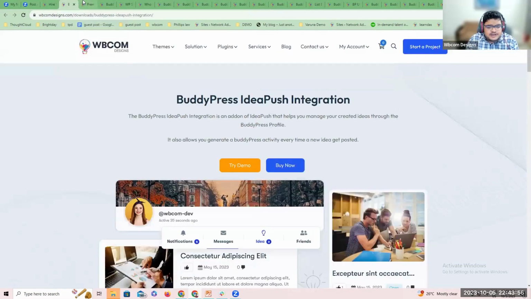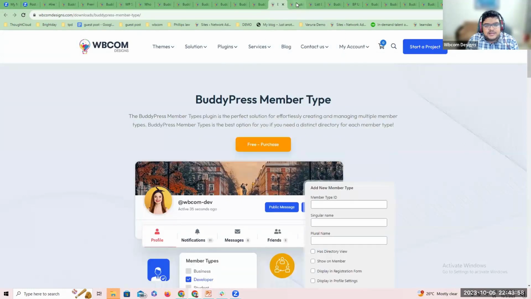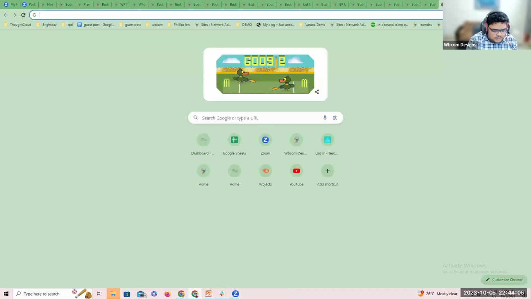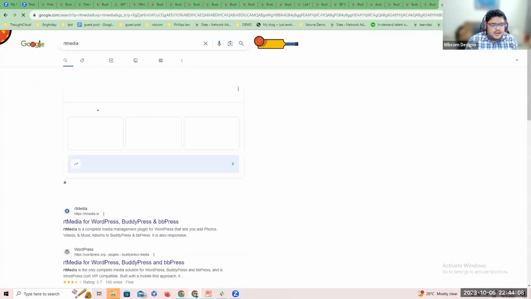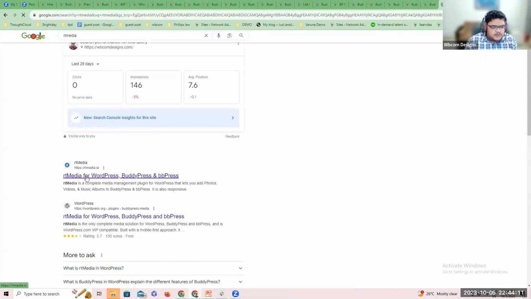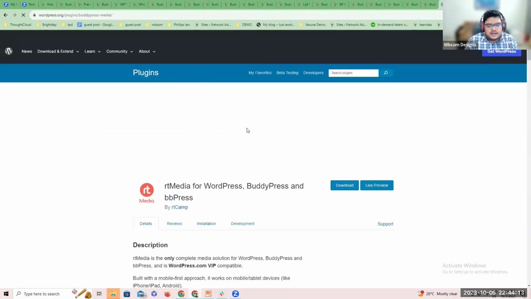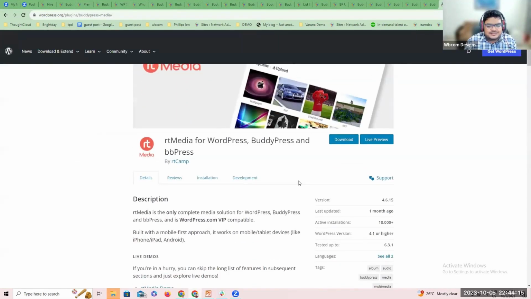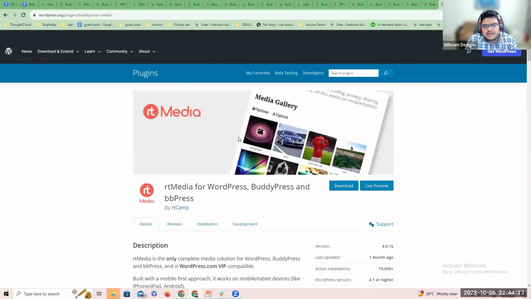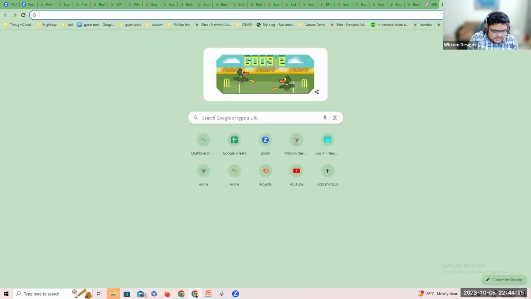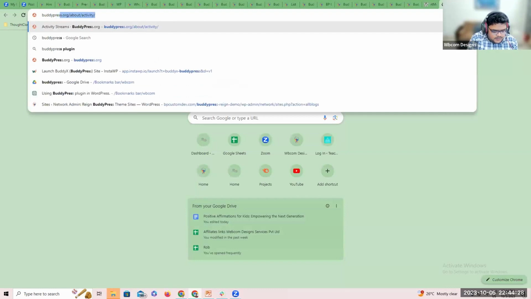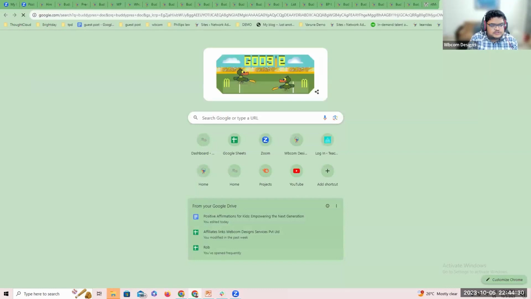So that's it. By default with BuddyPress, you do not get the feature for sharing images and documents. For that, you can use the RT Media plugin. If you are not familiar with that, you can simply use these free add-ons too. This is the compulsory add-on if you are using BuddyPress only, then you can utilize this feature to share images. And there is BuddyPress Docs, which you can use to share documents and images.